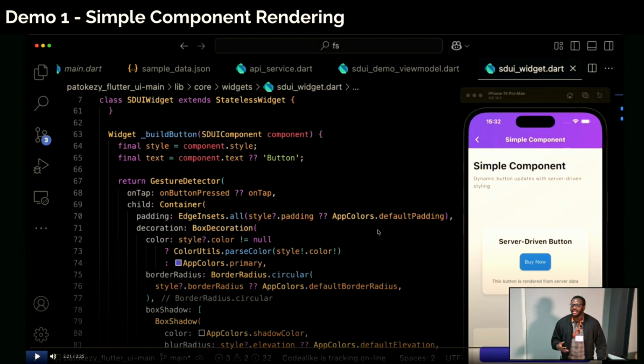Basically, think of it like an orchestra that's going to say, okay, I've gotten this JSON schema. This is exactly what I'm rendering when I get this type of behavior from the backend. And then if we take a look at our SDUI widget, it handles all this for us.